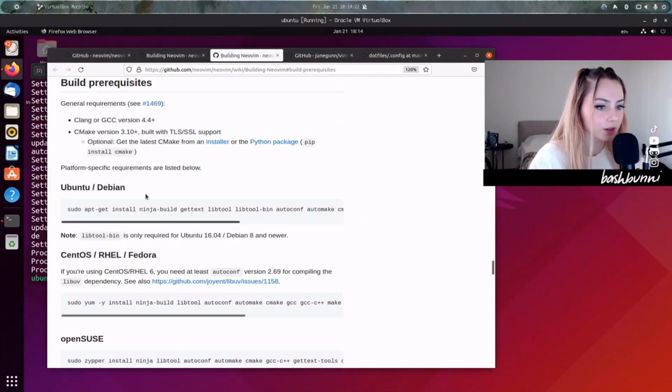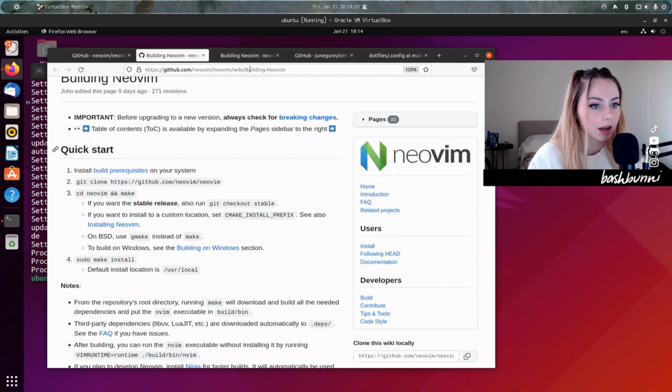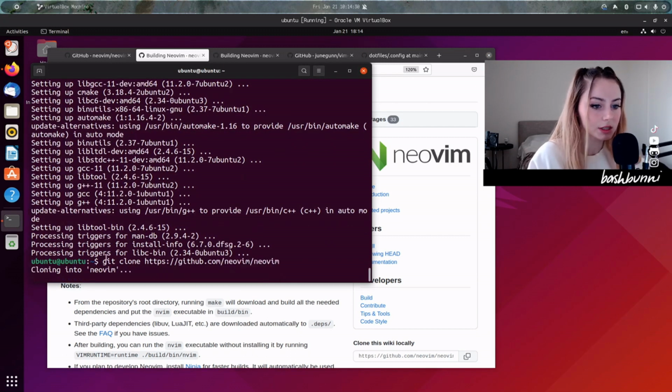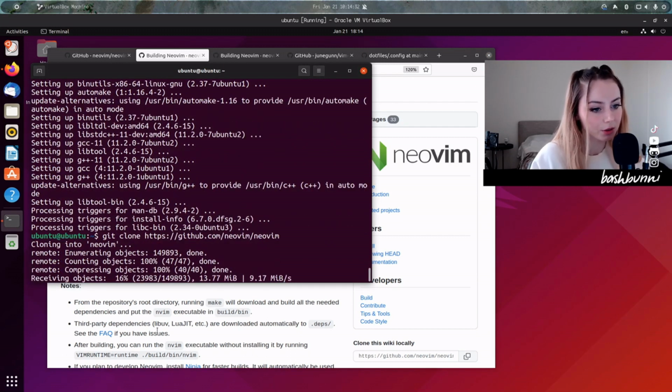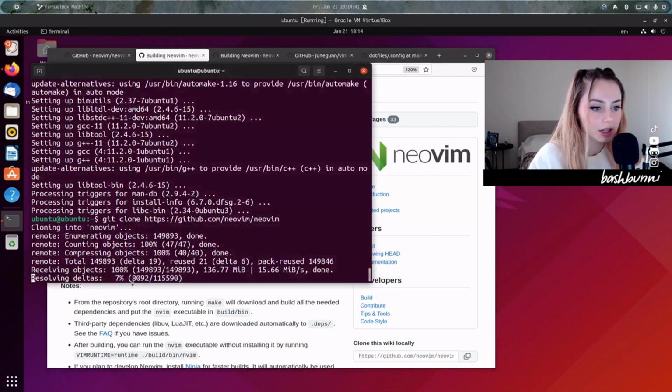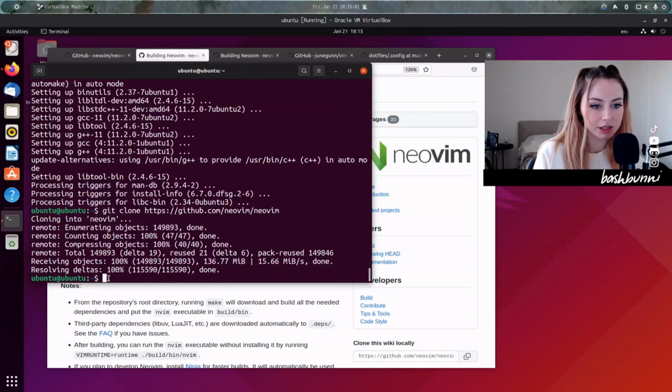All right, so we just finished installing those dependencies. So we've got all the build prerequisites. Now we're just going to clone the repo from source. So it's going to create a Neovim folder for you in your home directory. And then I'm just going to copy the next command before I go ahead and get started with that. All right, cool. So we've cloned Neovim into its own folder.